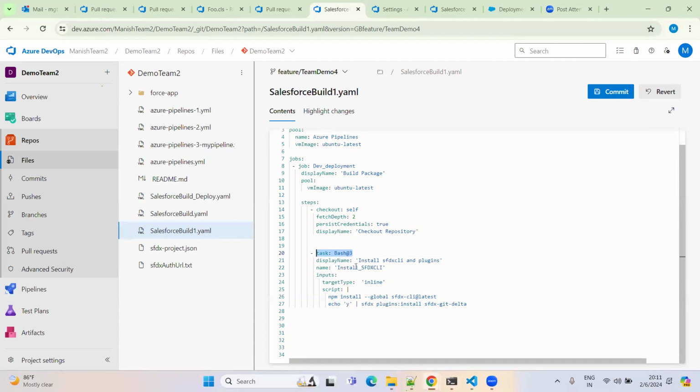Now, consider this as a default syntax. Inline command means in a line there will be some command which will get executed. Here you can see script, and this is the command. This is first, this is second. npm install global sfdx cli latest. This is the command which is provided by Salesforce. What is npm? For this sfdx cli, npm is an environment where they have created this package.